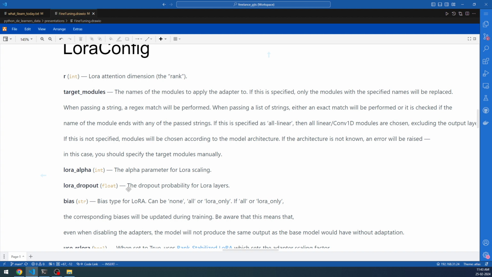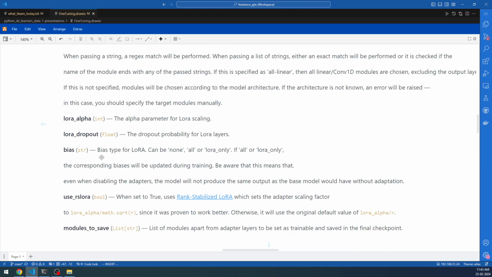How many of those parameters will be trained? If you say 90% will be trained, then the dropout will be 10%. So that you need to update here. And we have the bias, whether you are going to update the bias or not. That is none, all, LoRA only, and the corresponding biases will be updated.